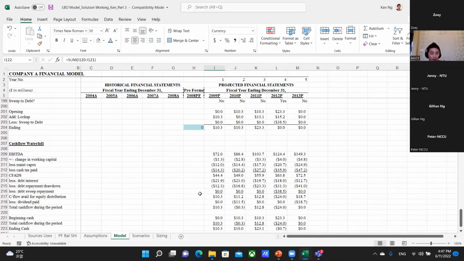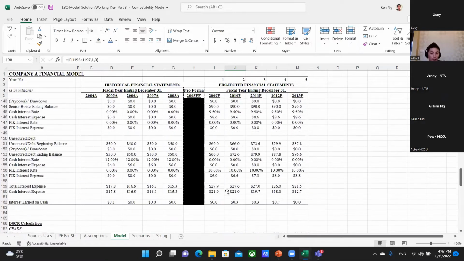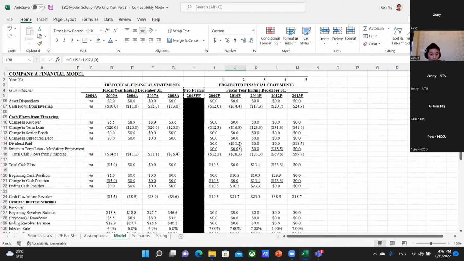Now in the following period, let's say you didn't fail the lockup test. So in this period, you're allowed to pay out the dividend, including the locked up cash. So in this period, we're paying a dividend of $11.5 million, which basically empties out all of the cash that's available in the company.